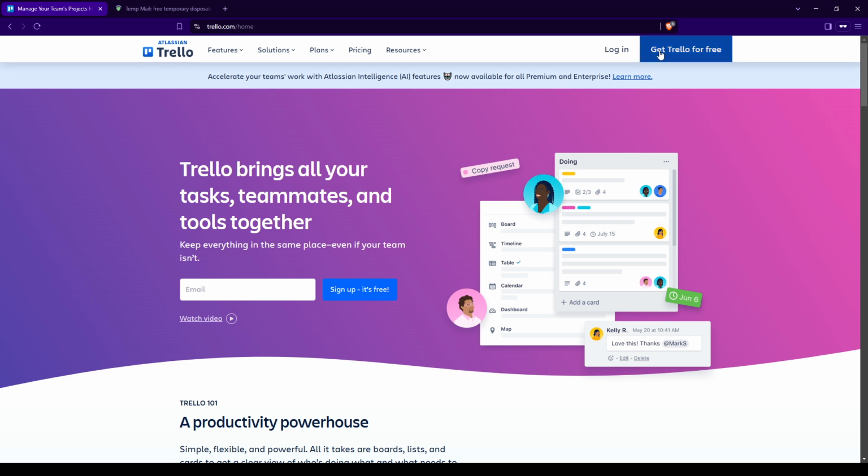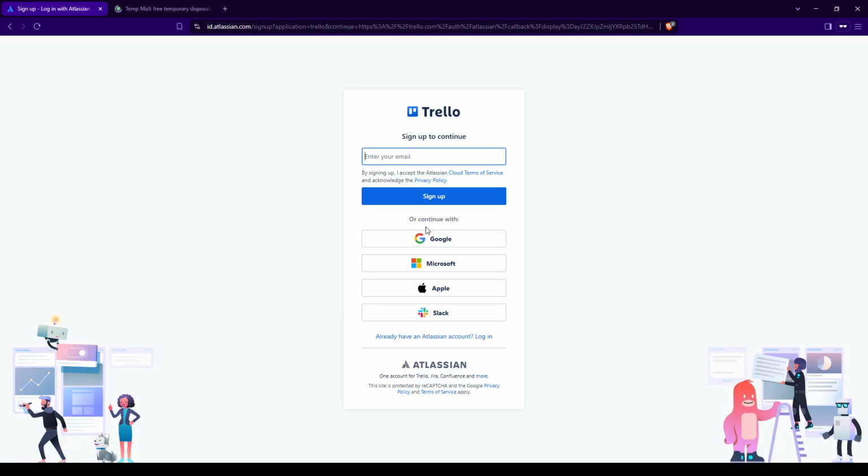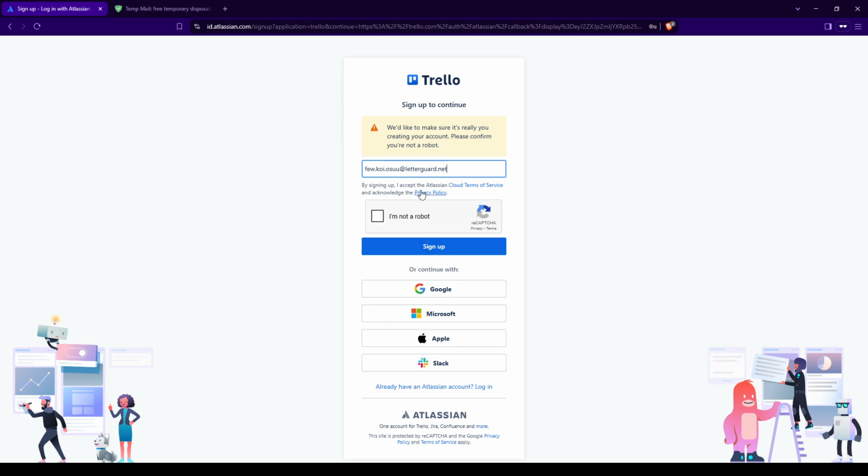First, open your web browser and navigate to Trello.com. This is your starting point where you can manage your team's projects from anywhere in the world. Once you're on the home page, you'll notice a button that says Get Trello for free. Go ahead and click on that. This will prompt you to join Trello by creating a free account.